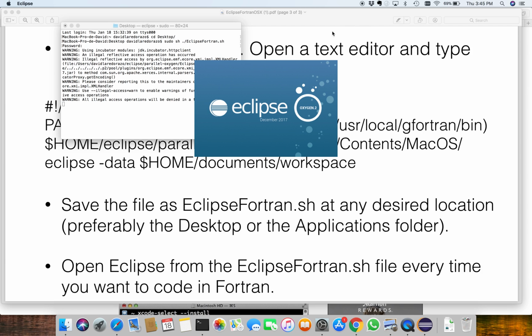Okay, so that was our tutorial for installing and linking Fortran with Eclipse in macOS. Thank you very much.